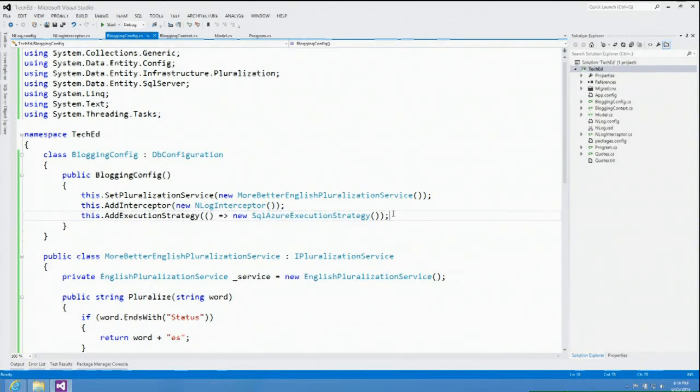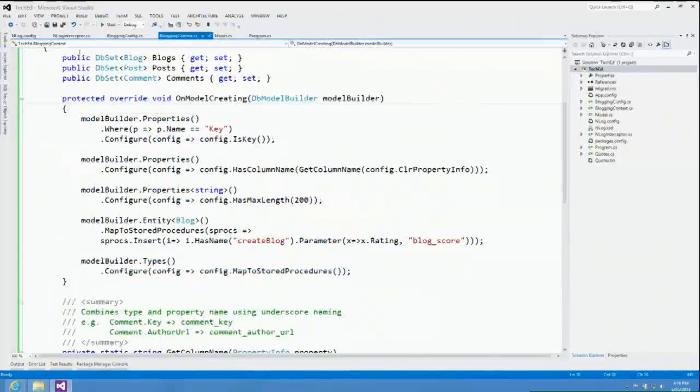And you can configure some of that here, or you could write your own SQL execution strategy. There's a base execution strategy that you can derive from, which will do most of the work for you, or you could just implement IDbExecutionStrategy yourself. So there's a bunch of stuff that this does, and it also works quite well.